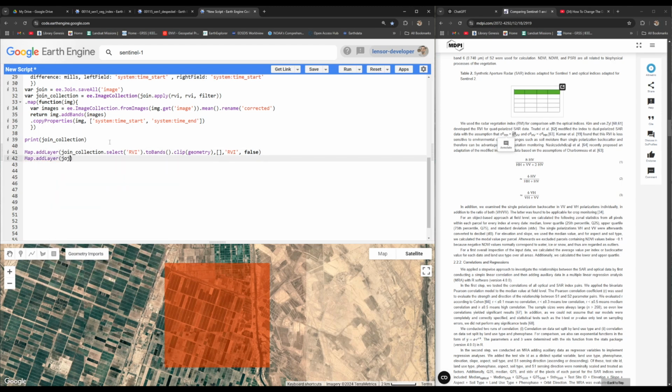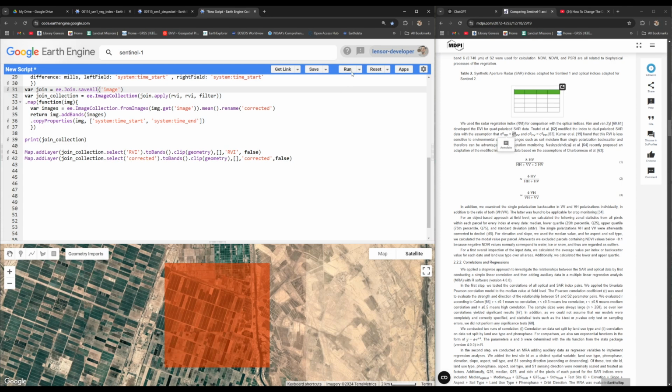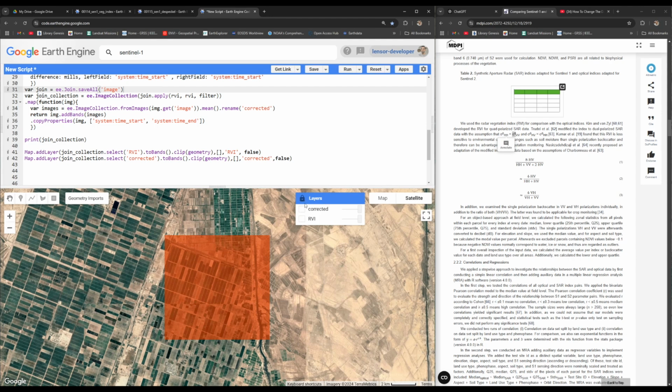Another addLayer, this time for join collection .select, for corrected data, put them into a single layer stack .toBands and clip the geometry, just like that. The corrected version, and use false at the end. Let's save the code and run it again. After a few moments, you will have two new layers, RVI and corrected data.